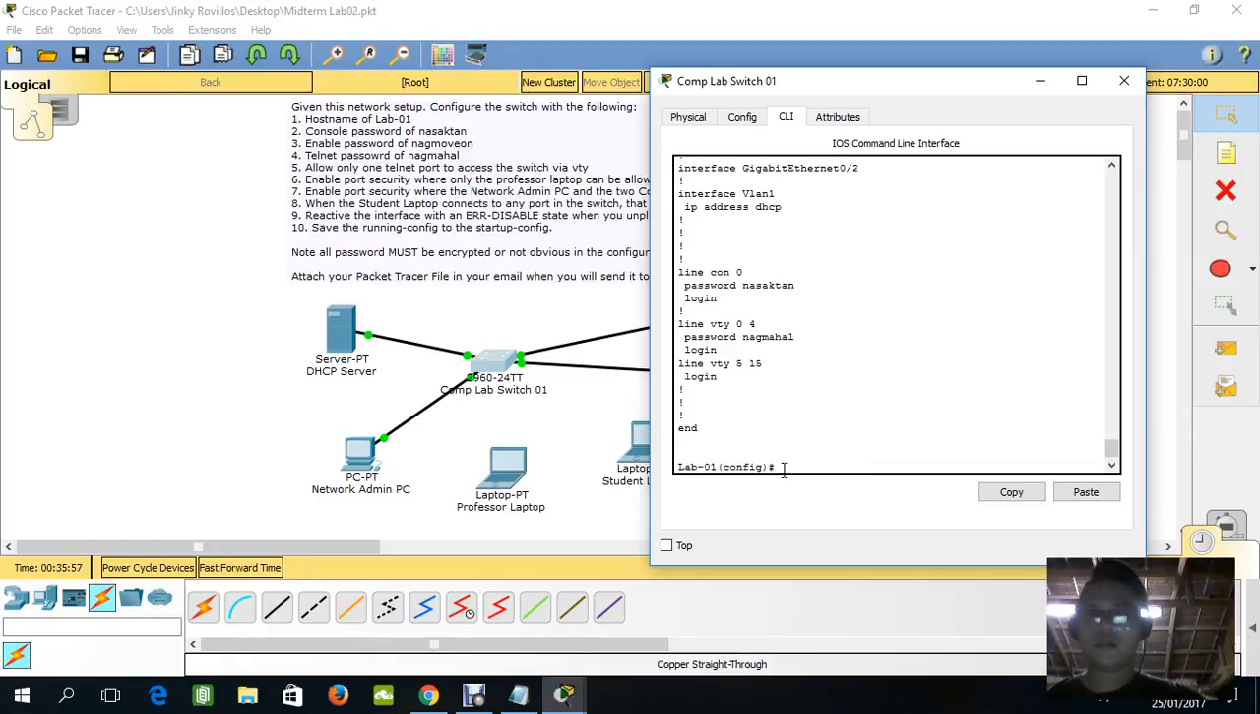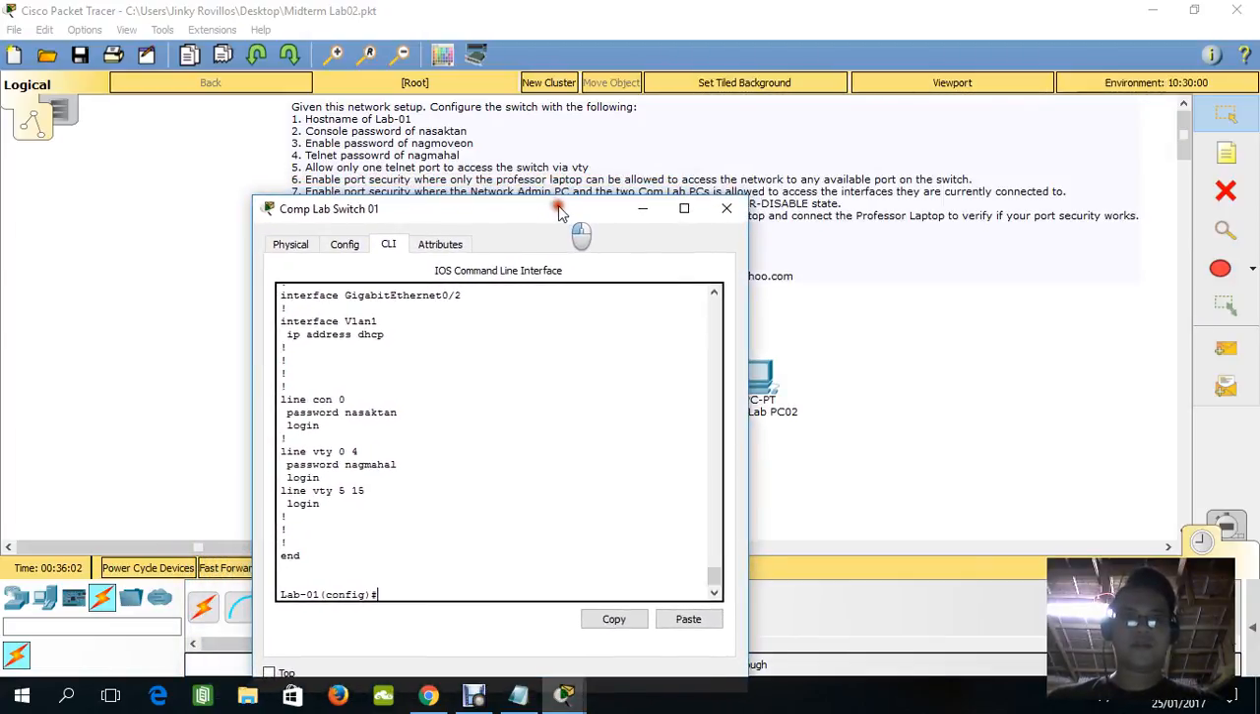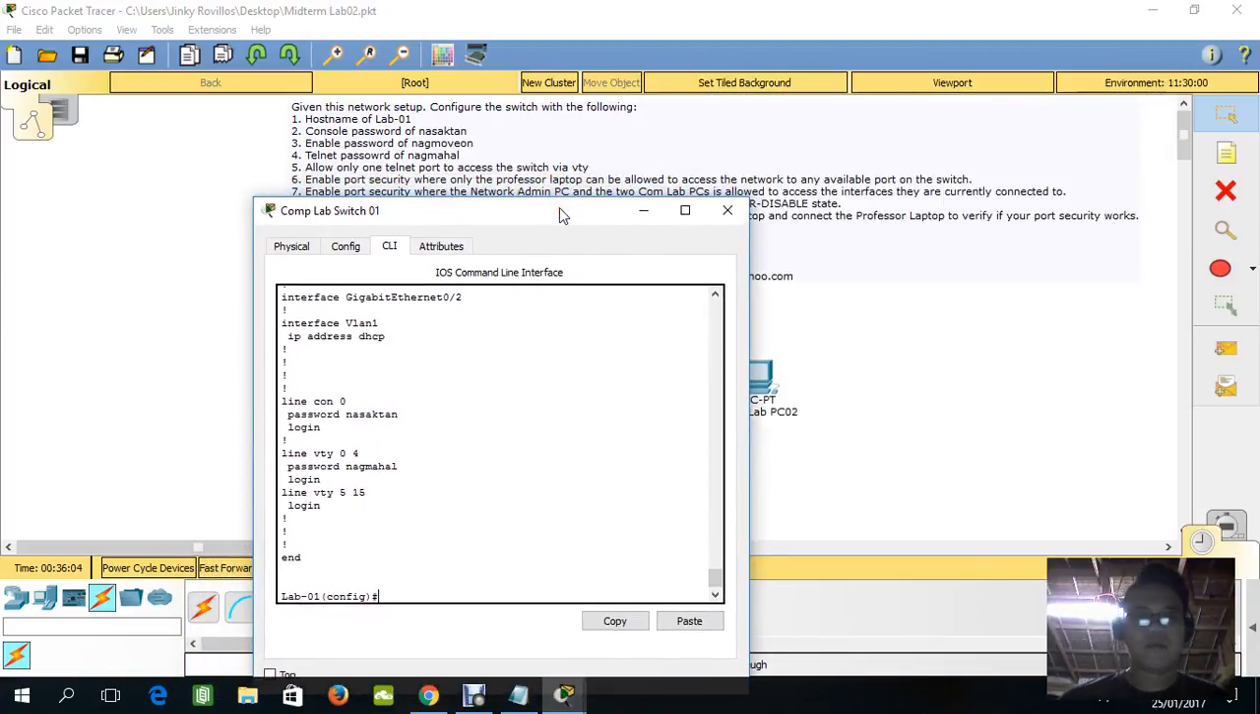Okay, we completed problem number 6. The next problem, number 7, is to enable port security where the network admin PC and the two ComLab PCs are allowed to access the interfaces they are currently connected to.